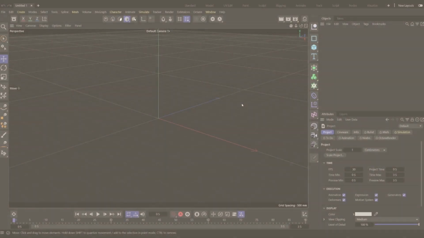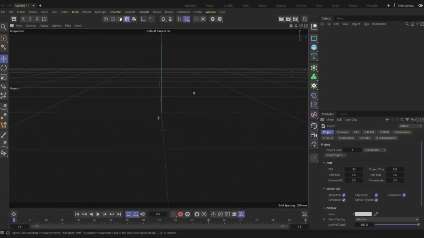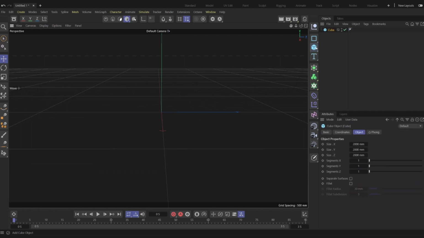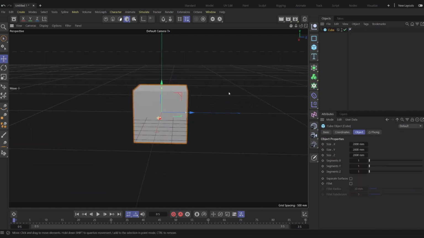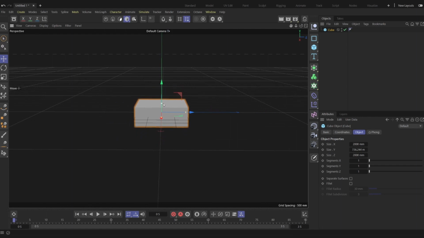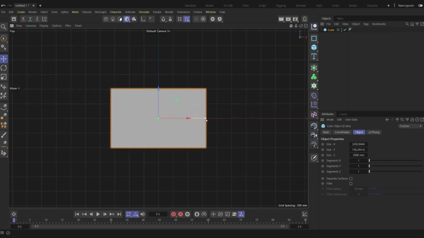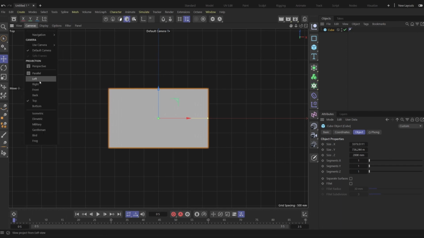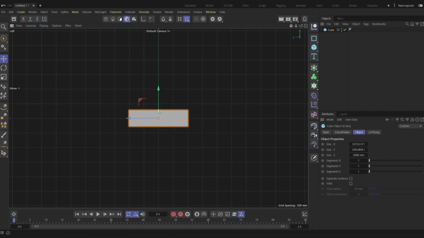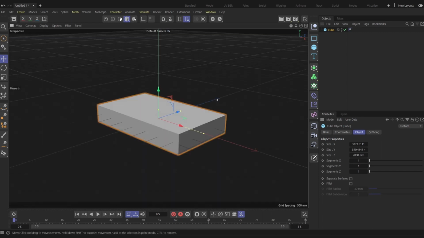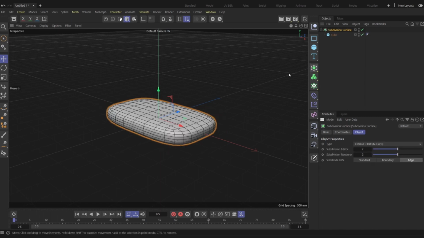In this video we'll be creating a Paua Shell. First of all, we need to get a cube. Squish that down. Go to the top view. Make it a bit more rectangular. Putting on the wireframe, increasing this on each side. A bit of subdivision surface.